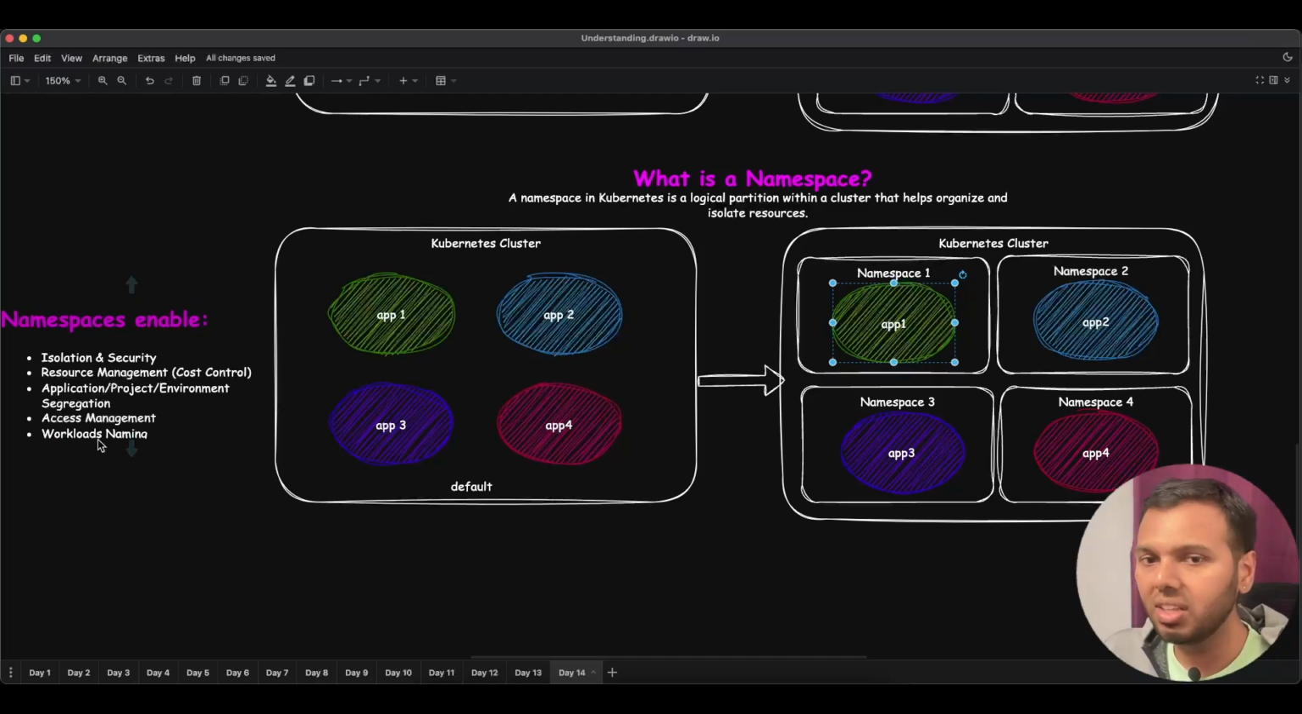The last one is workloads naming. I said that application 1 can have 3 different environments, and those environments can be segregated into namespaces. The namespace app 1 development will hold development related resources, and similarly prod will hold prod and UAT will hold UAT resources.